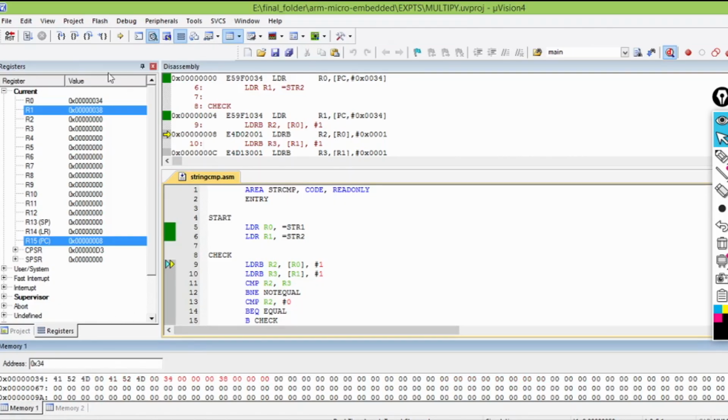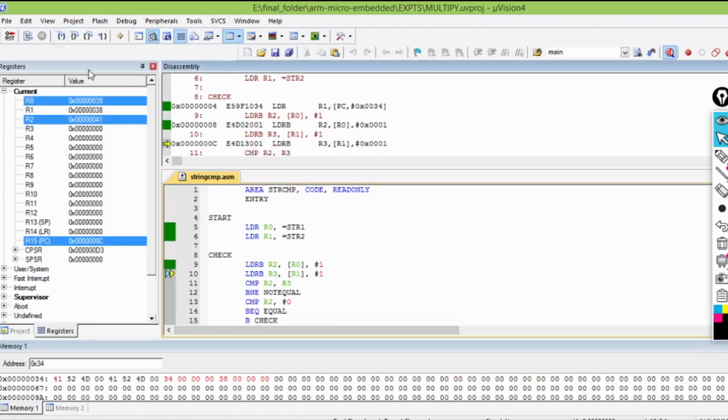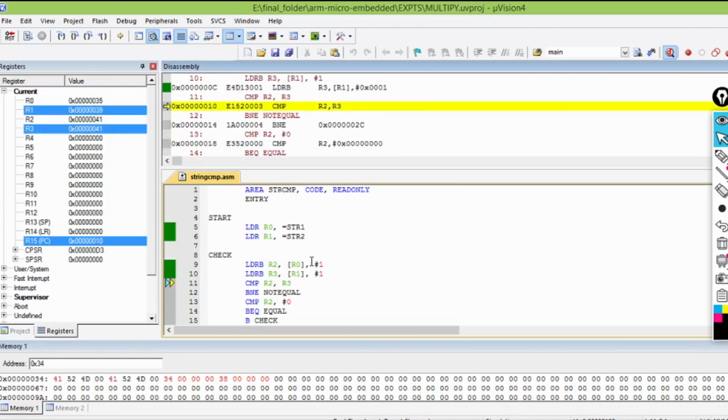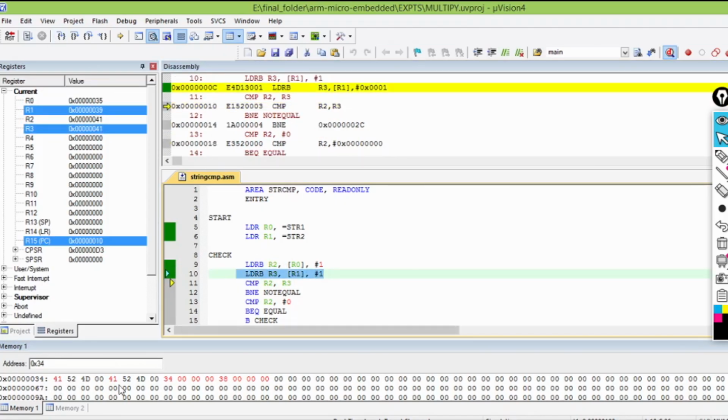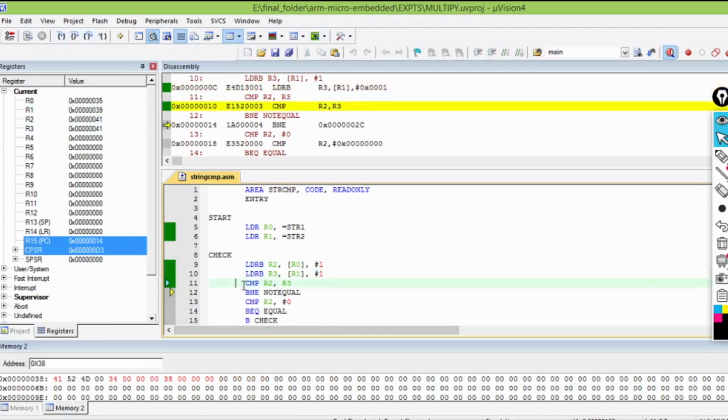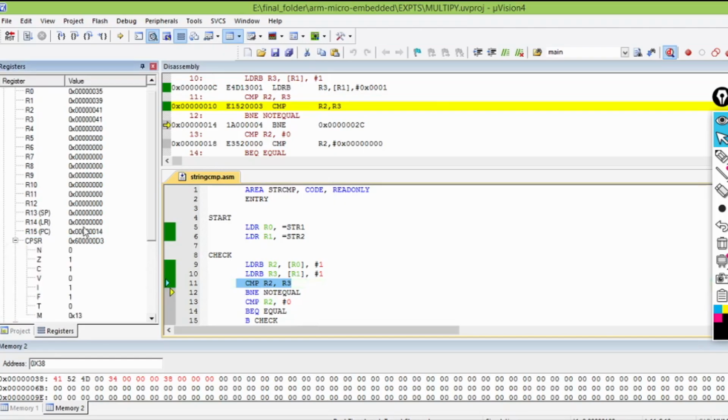Okay, and the very first thing that we'll do is we'll load the very first data of string 1, and next we load the first data of string 2. Okay, and then we have performed the comparison which updates the CPSR. As you can see, both these are equal, because of which the Z flag is 1 and carry is 1. Carry is 1 if borrow is not generated, and borrow is not generated as long as the first value is not less than the second value.